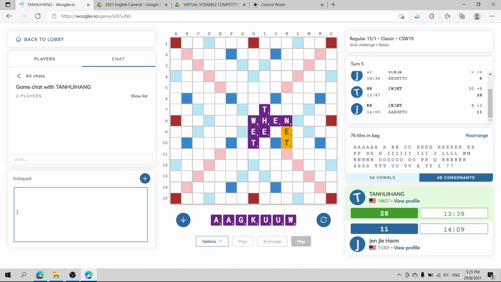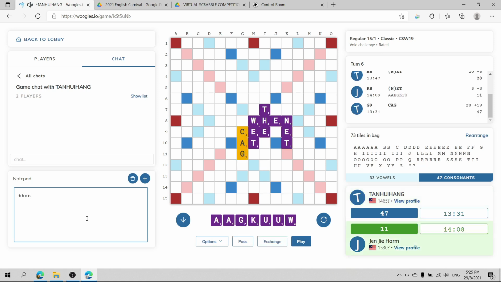And you can make use of this notepad for possible words. For example, I can put THEN. This is my possible word that I can play. So I can use this THEN, click okay here, and my tiles will be automatically added into the notepad.